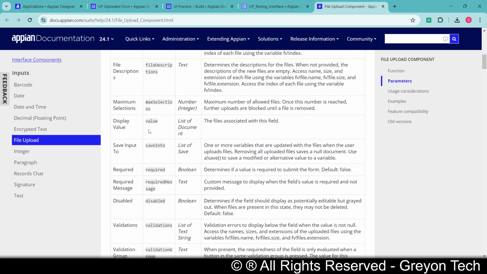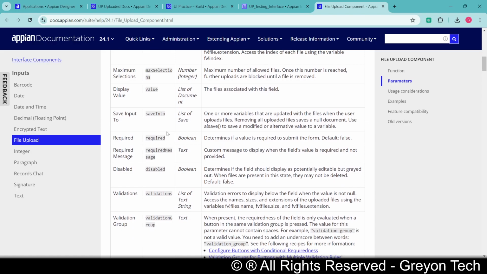Next, display value. Display value is the list of documents, the files associated with this field. I'll show you some properties practically, because you won't be able to understand everything theoretically. So we'll quickly dive into the practical session to understand what's connected to what configuration.